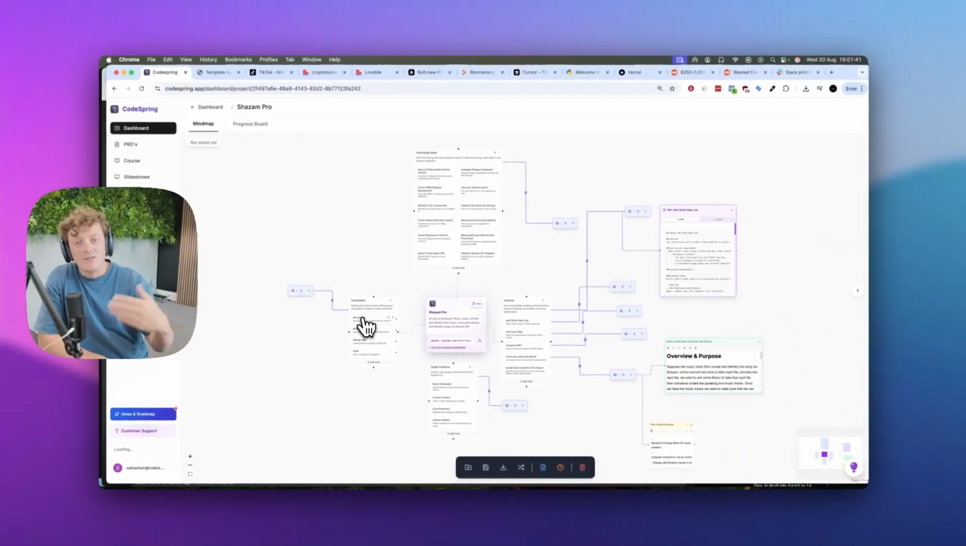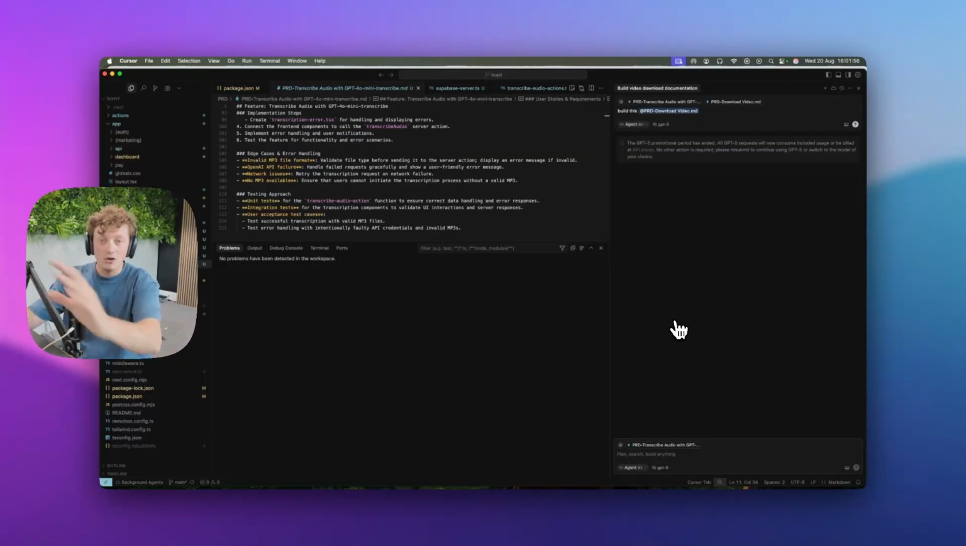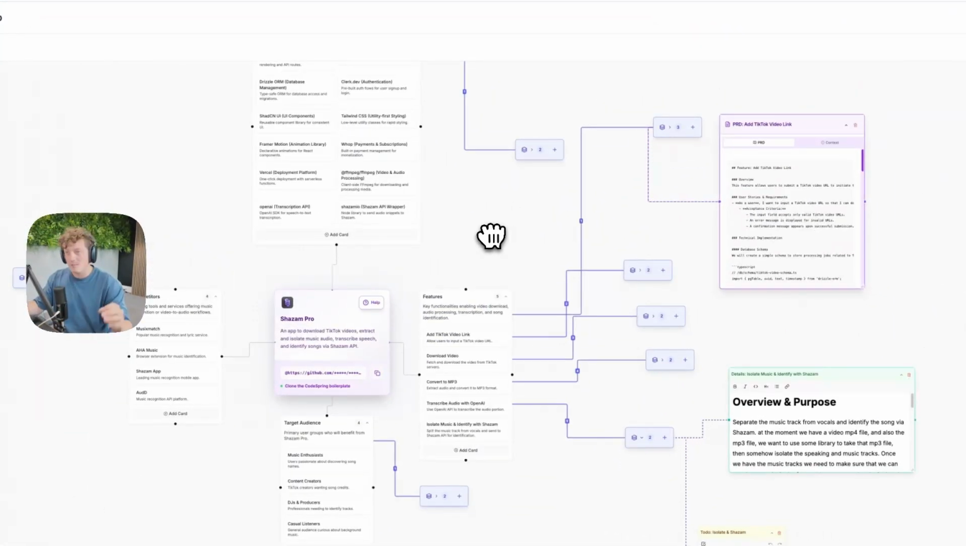And on top of all of that, we're rolling out a new feature in the next couple of weeks, which will integrate CodeSpring directly into Cursor. So the changes that you make inside your mind map will be instantly reflected inside Cursor. And the same goes the other way, meaning you have to spend less time looking at all of this scary code and you can spend more time planning out your apps in a visual way that makes sense to you.